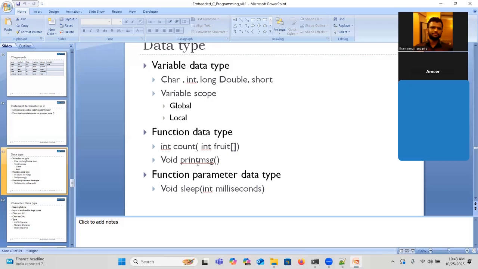See, I have a main function. In that, I use the count function to count the number of elements in an array. After counting, the count function will return a number to the main function. Maybe I have a variable in main in which I can store it. So this is a function which returns a value.